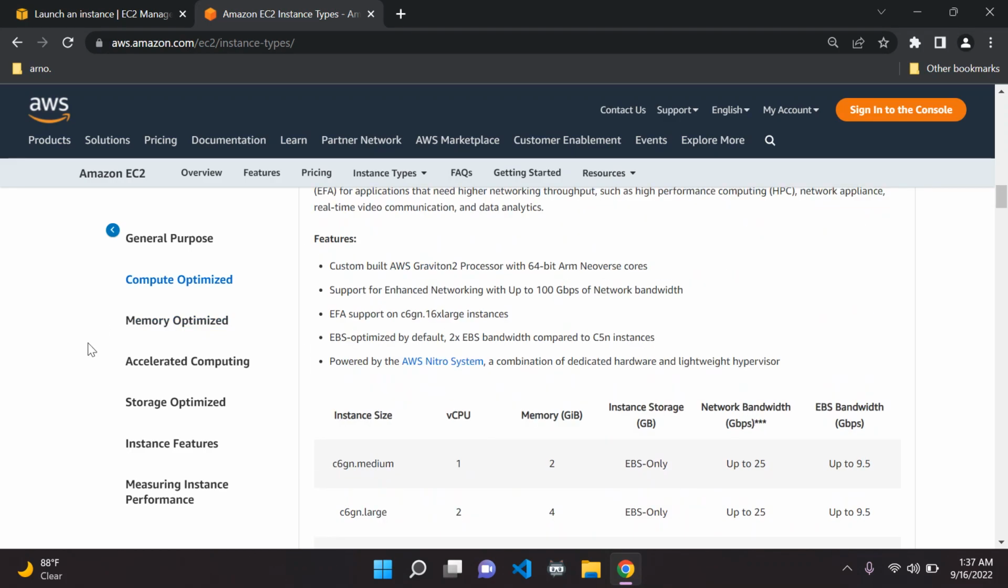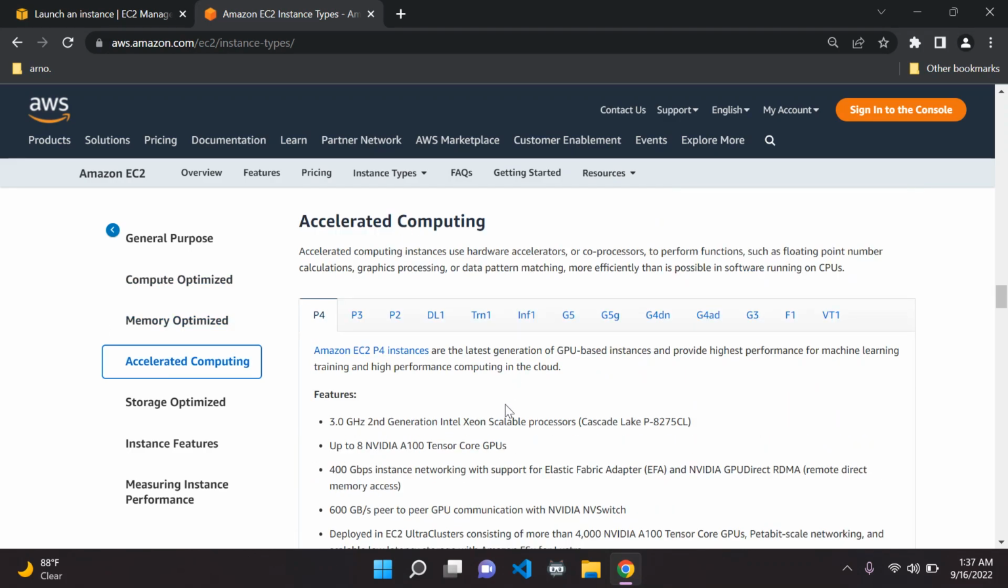Then we also have something called accelerated computing, which is rather new. So this is for any type of hardware accelerators.